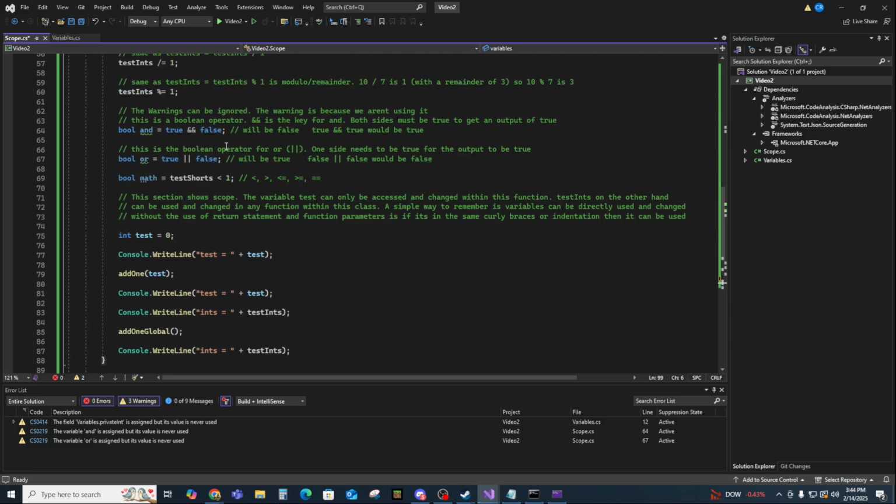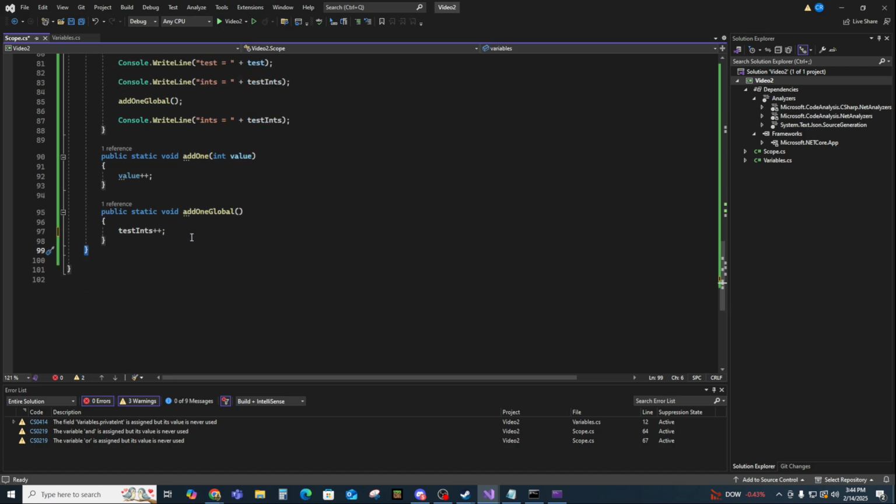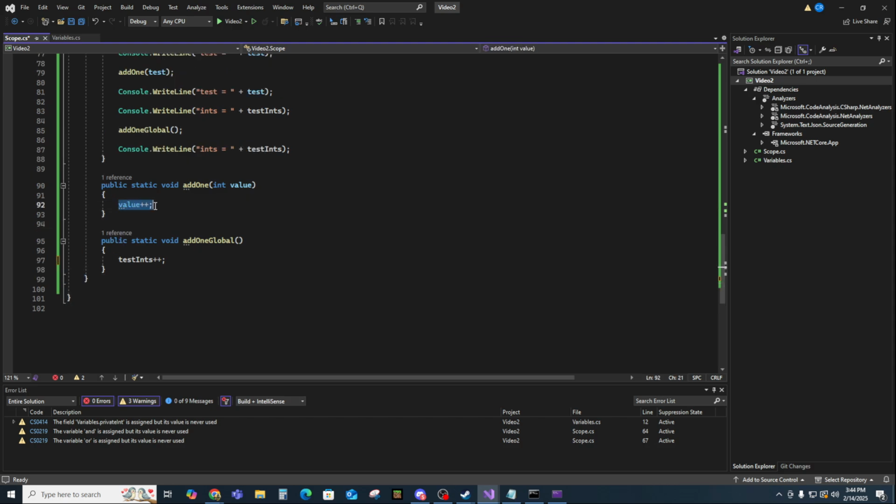So that's how scope works. This is a very basic scope. The way to do it for variables is in their parentheses. Value can only be used within these parentheses. Even though we didn't declare it in the parentheses, it was declared in the parameter. So anything that you declare in the parameters is only used within those parentheses as well.